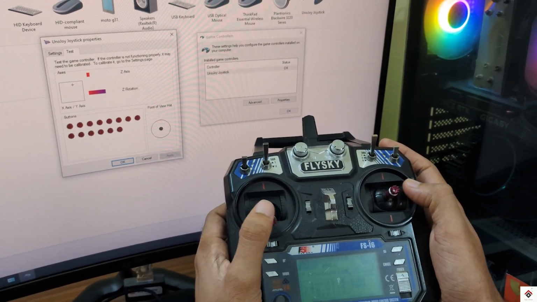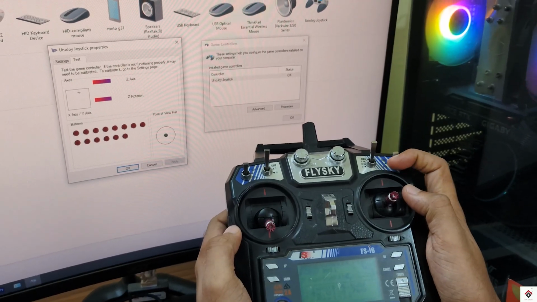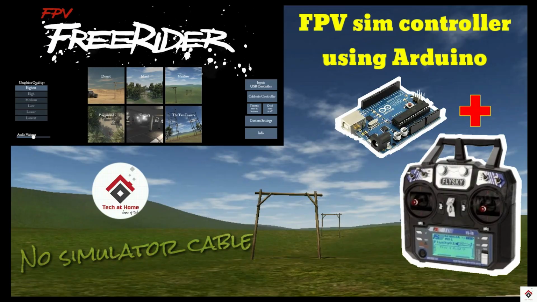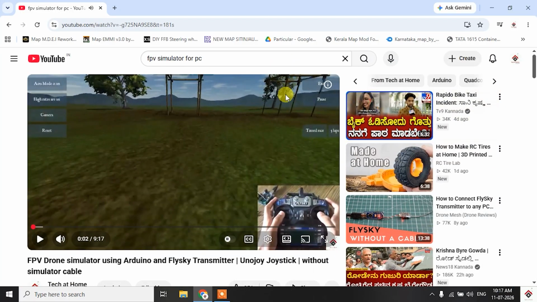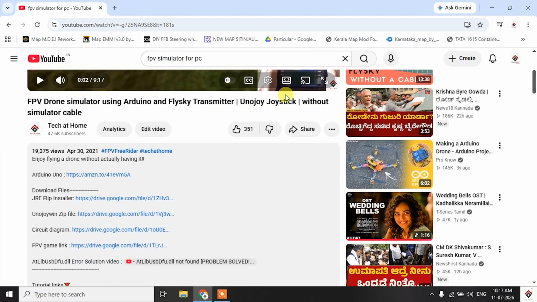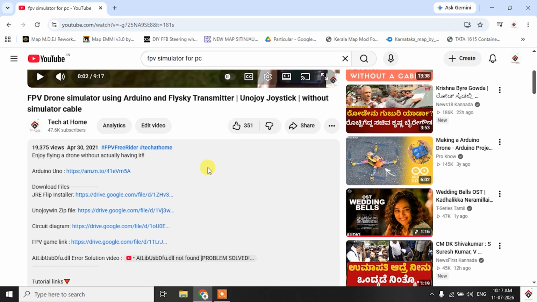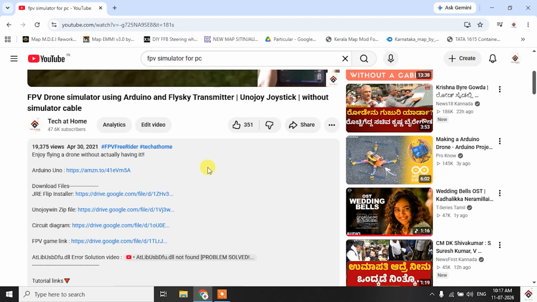So the steps to be followed for this method are already covered in our FPV simulator video. So here I'll simply follow the steps which I have shown in my previous video. All the required software is installed on my computer. So if you are trying this for the first time, make sure you check this video and follow the same.